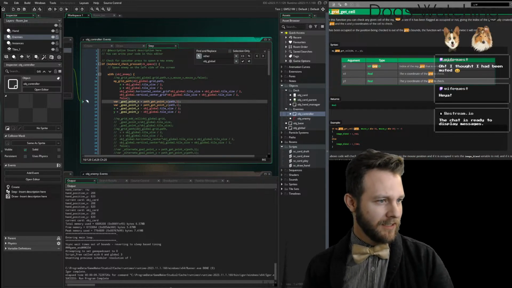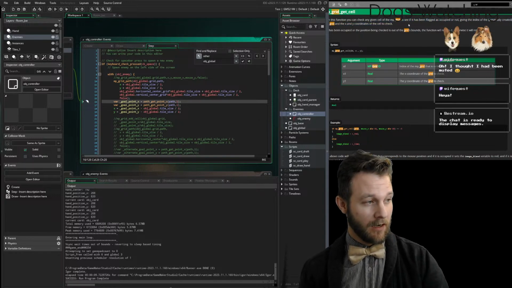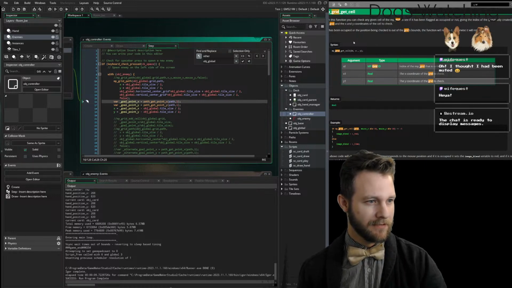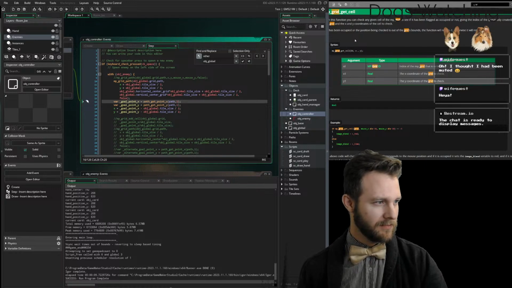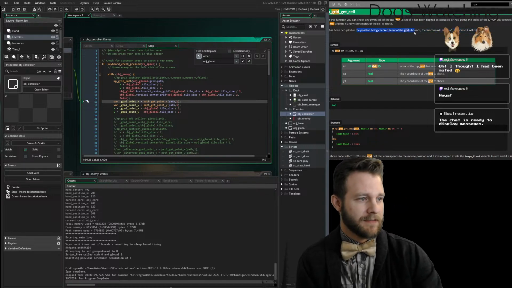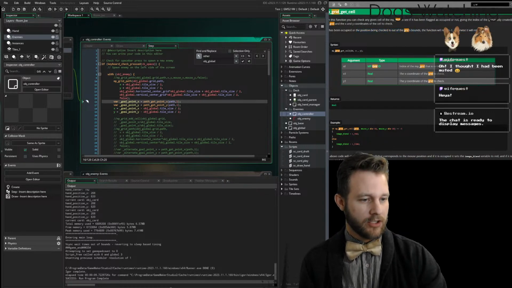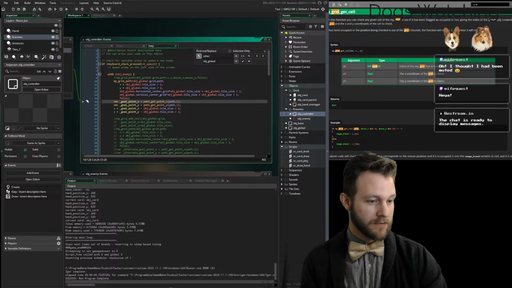You can check any given cell of the MP grid to see if it has been flagged as occupied or not, given the index of the previously created MP grid. I mean, this is not really what I'm looking for. If it has been occupied or the position being checked is out of the grid's bounds. How do I check the grid's bounds? That's what I want.